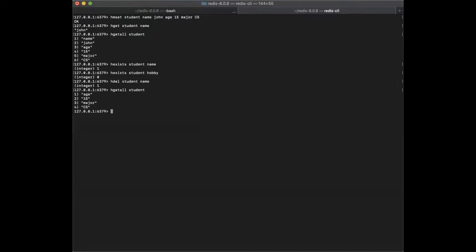So now another command is the hsetnx. For this command, it will avoid override if the field in the hash already exists. So right now, if I want to override the field age to 20, it will not allow it. You can check it again. The age is still 15.